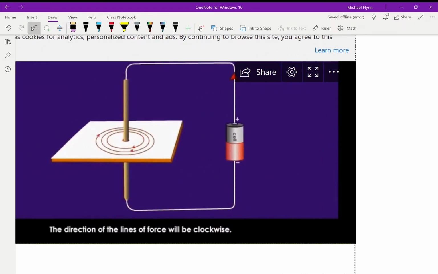Here's the deal. Here we have a battery, and the battery is producing electricity, and conventional current flows out of the positive terminal and then around the circuit and then into the negative terminal. So there are the electrons going around.